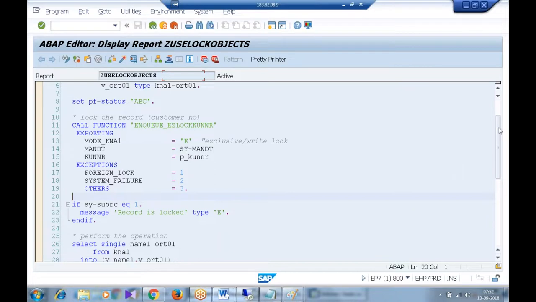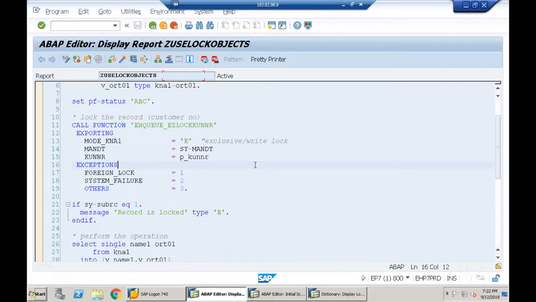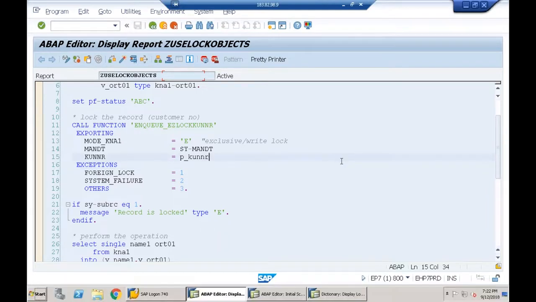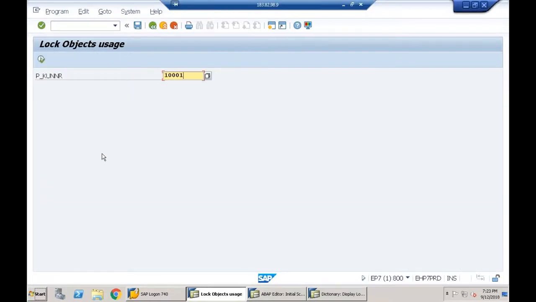What is our job? Just to lock, do the operation, release. It is a multi-threading concept. So for explanation also, see, what am I using here? E. E means what? Exclusive write lock. So I am executing this. I'll give 1000. Try to understand.